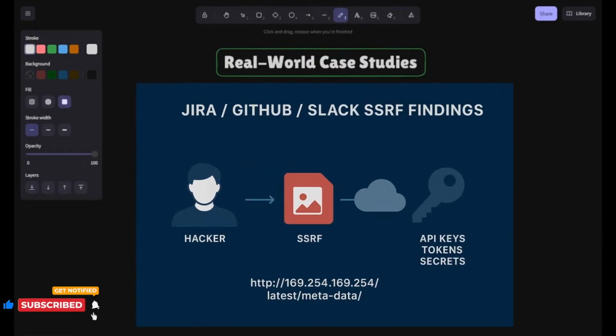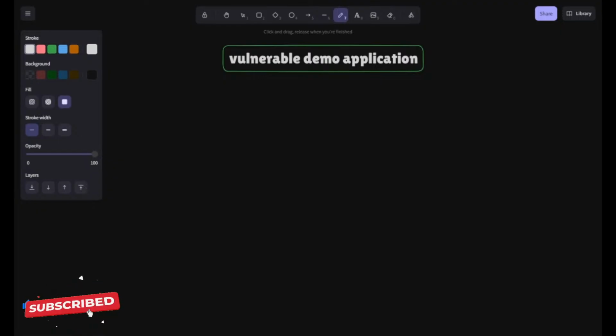Case 4, Jira GitHub/Slack SSRF findings. In some cases, SSRF was used to access cloud metadata endpoints like http://169.254.169.254/latest/meta-data in AWS. From there, attackers exfiltrated API keys, tokens, and secrets. Let's see SSRF in action with a vulnerable demo application.